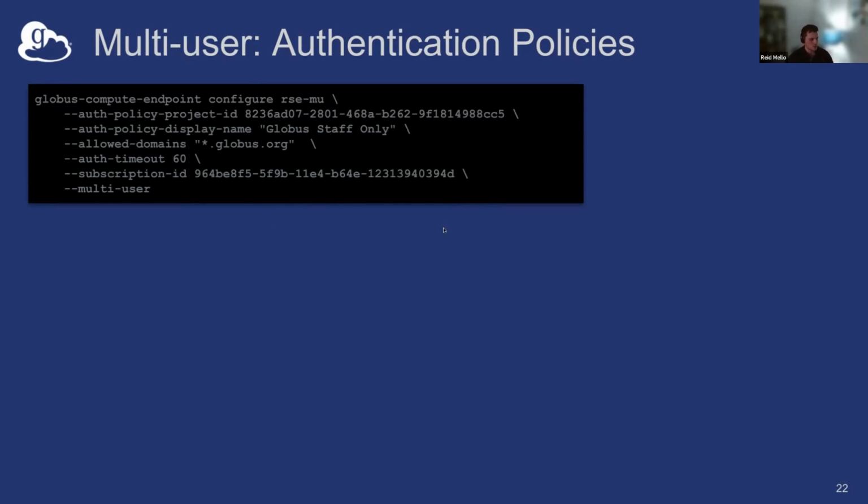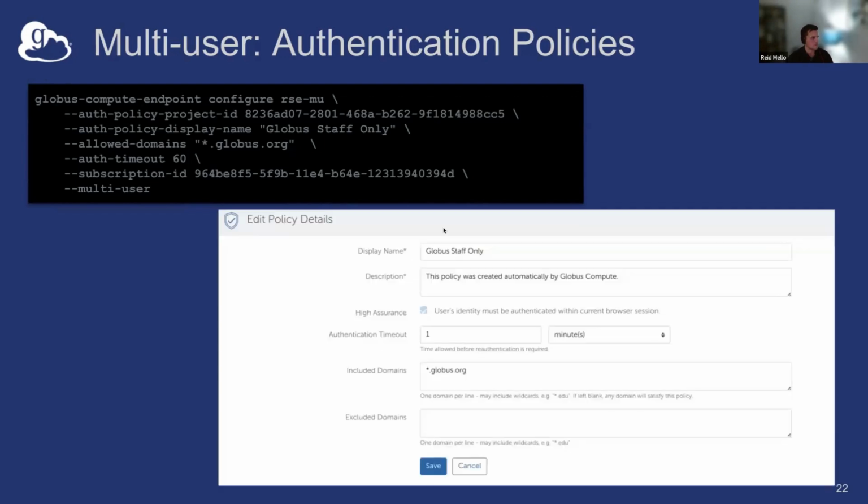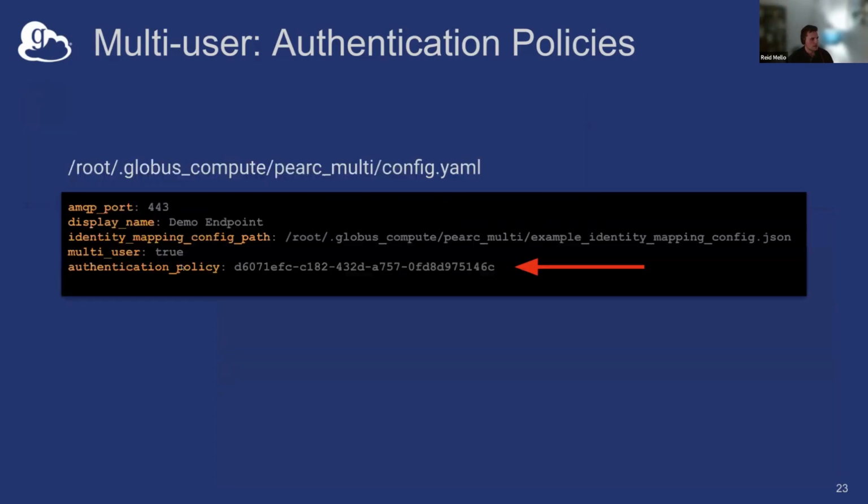Subscription IDs, etc., which will unlock the HA feature. And you can view the details and edit the policy details in the Globus web app. It gives a nice interface there. And then you apply the authentication policy directly to the multi-user endpoint config. Similarly to how we did the allowed functions whitelist, we can apply the authentication policy in the same config. I won't do an example here because it'll just take a while to set this up, but that's basically how you do it.